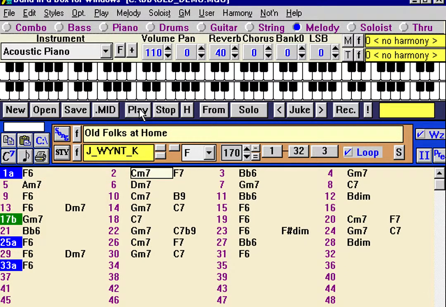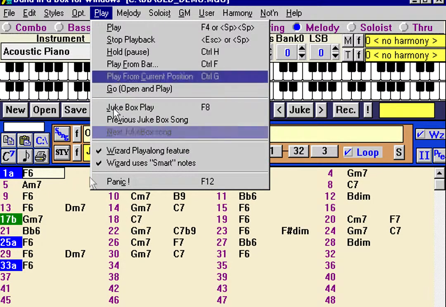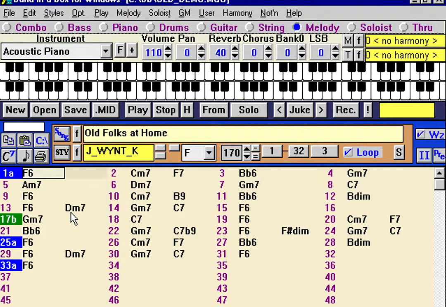So if you wanted to hear what it sounds like, you can press play. Another way is to choose this option, which is Control G, play from current position. I prefer to just go Control G, and you'll get it starting right. So you can hear the arrangement now is much more of a jazz arrangement.